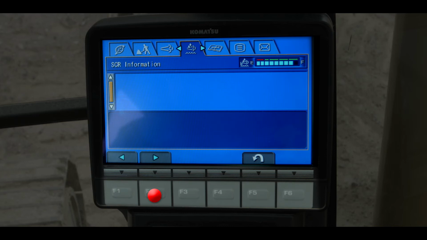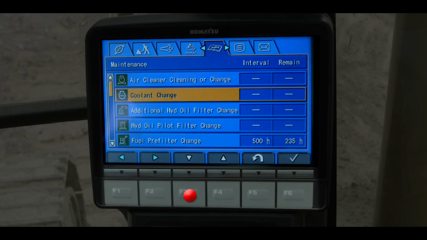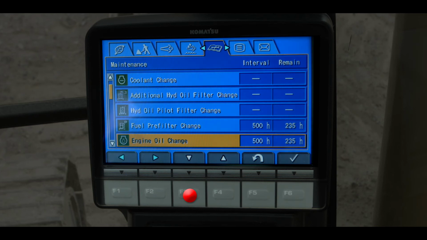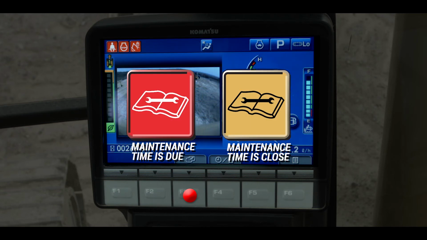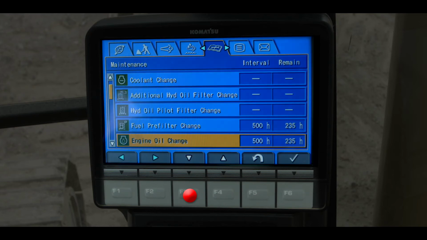Scroll horizontally to the next tab, Maintenance. The specified maintenance intervals are listed, along with the time remaining until the maintenance items should be completed. A maintenance lamp will appear on the main monitor screen when the remaining time is within 30 minutes. The operator then schedules the maintenance and programs the monitor to indicate that a scheduled maintenance has been completed.